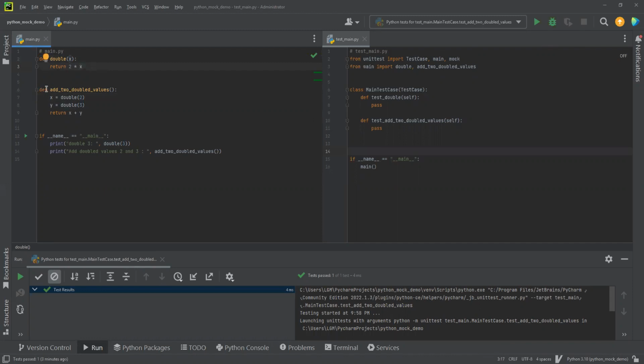This other function, called add two doubled values, is not taking in any input, but rather it has two variables, x and y. x calls the double function with 2, y calls the double function with an input of 3. So here we would have 4, and for y we would have 6. So 4 plus 6 is 10, which is what we get when you run this function here.